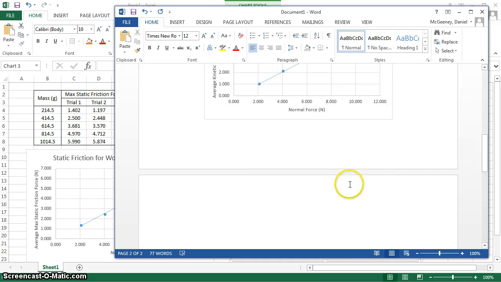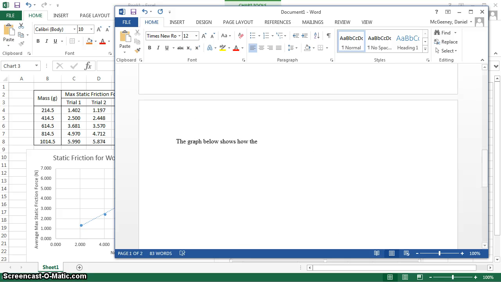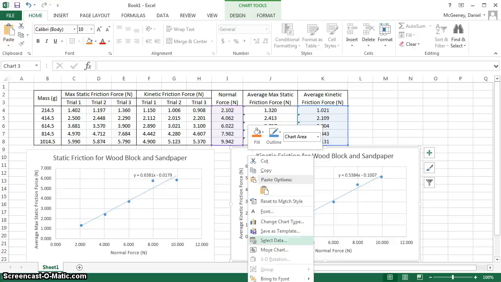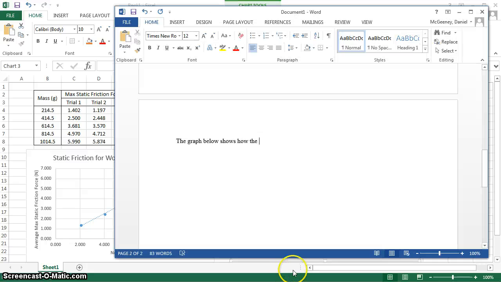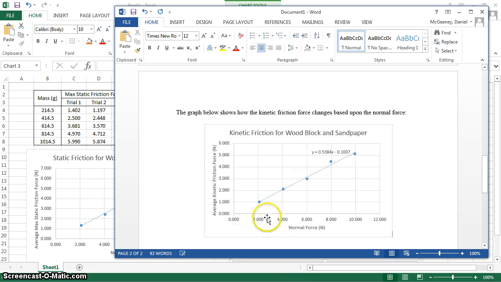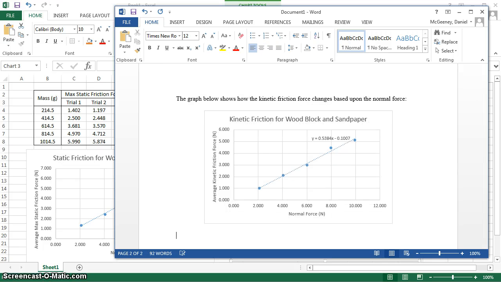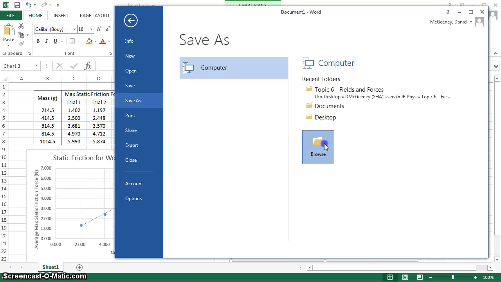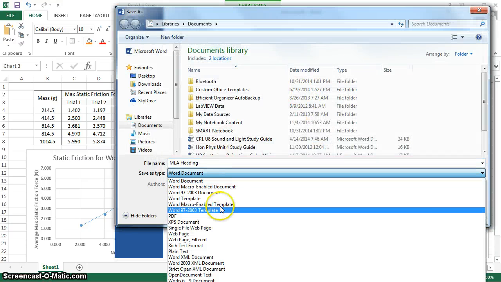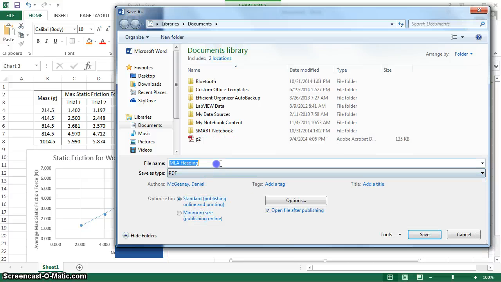And then the graph below shows how not max static friction, but the next one is how the kinetic friction force changes based upon the normal force. So I'm going to copy that, and I control V, yes, like that. And then what you do is you file, save as, choose a folder, browse, and instead of Word document, you click right here, you choose PDF, and you save it, friction lab, and you upload to show.